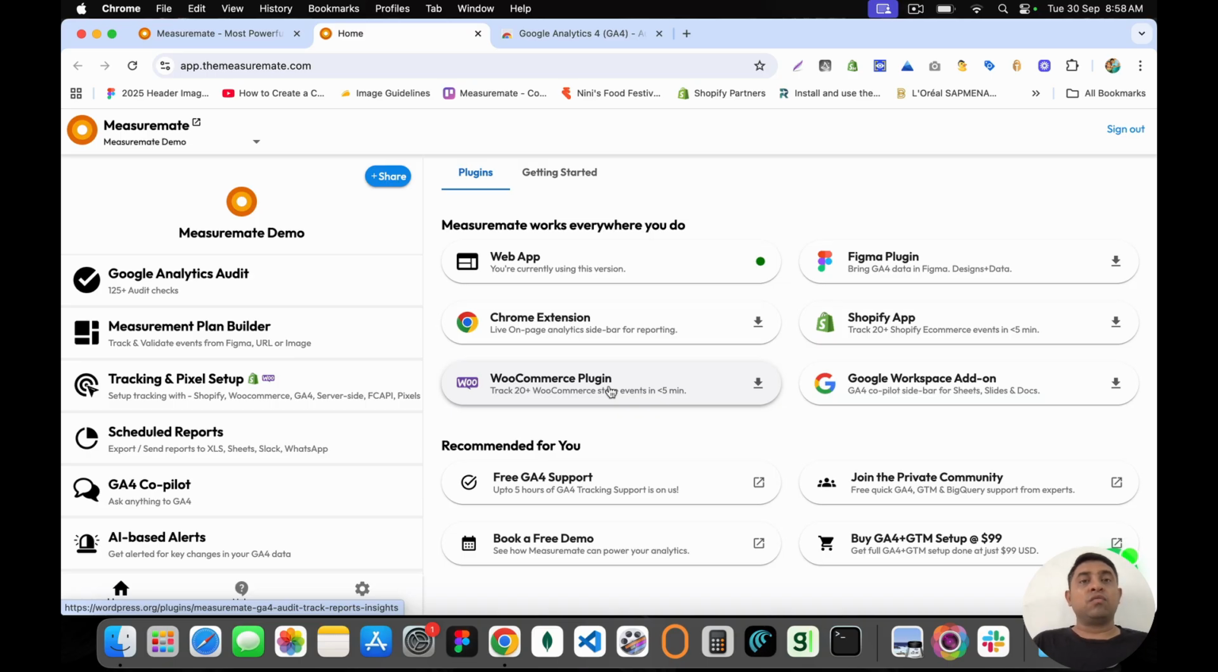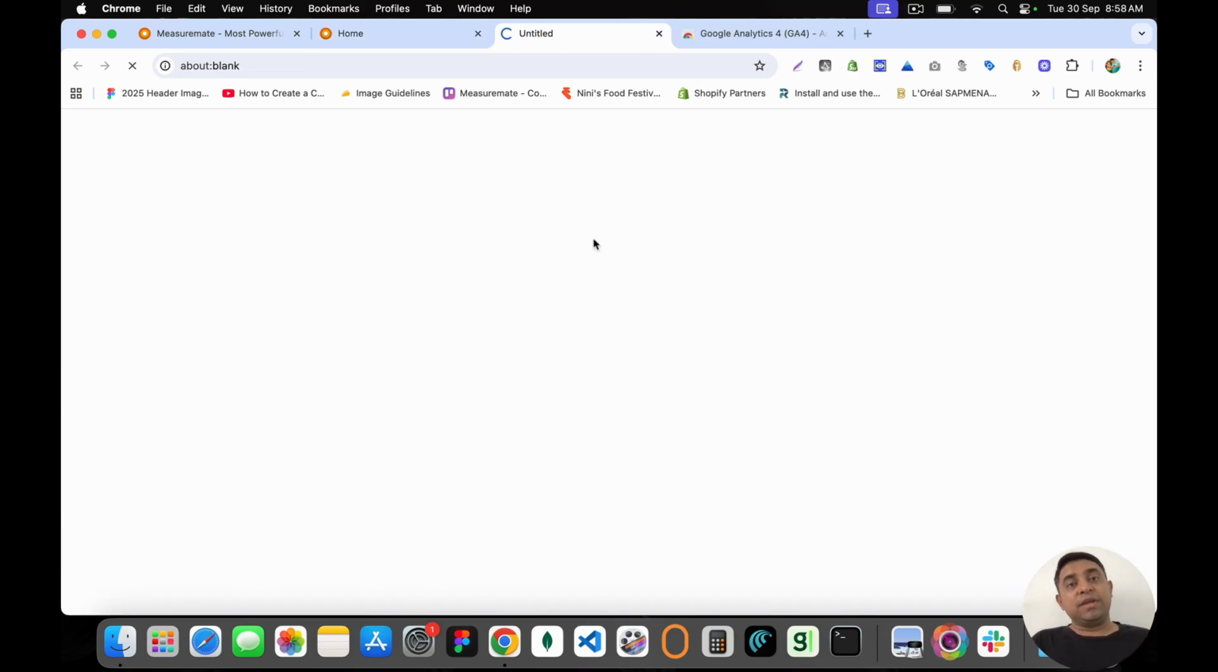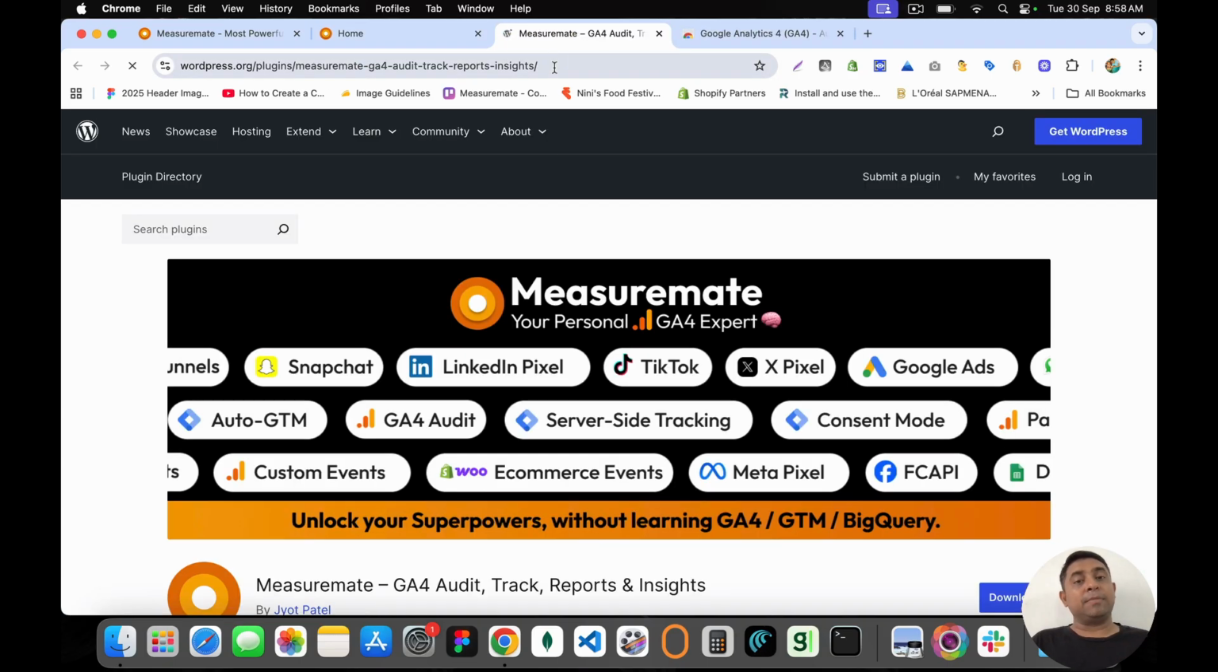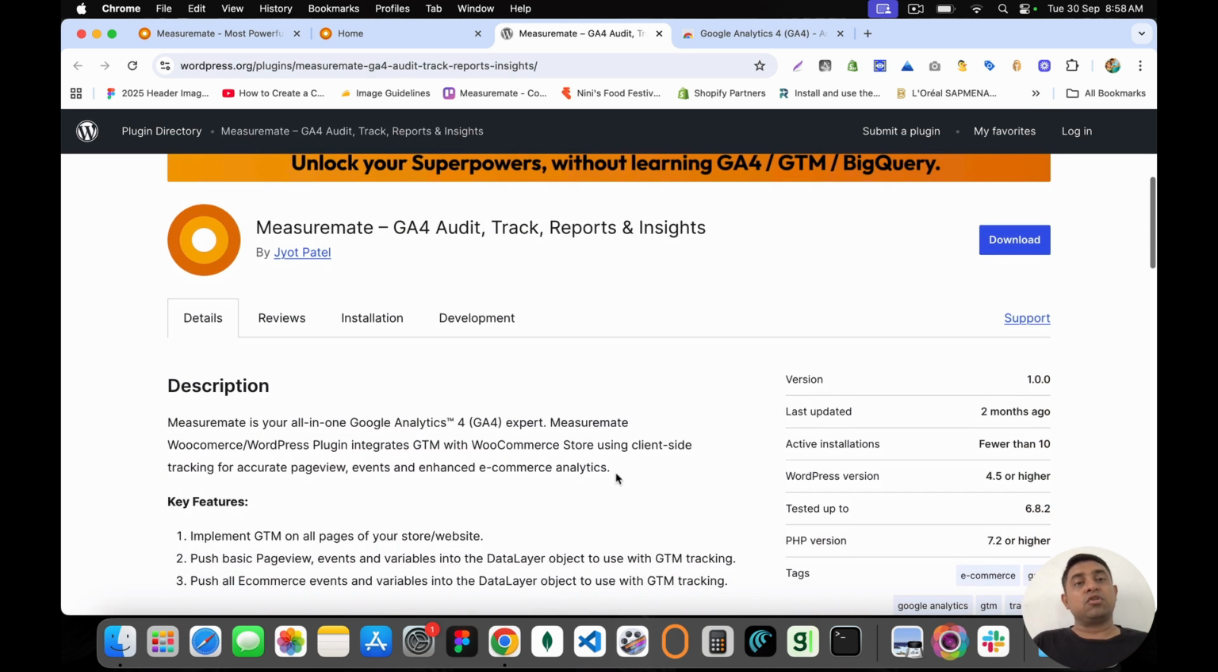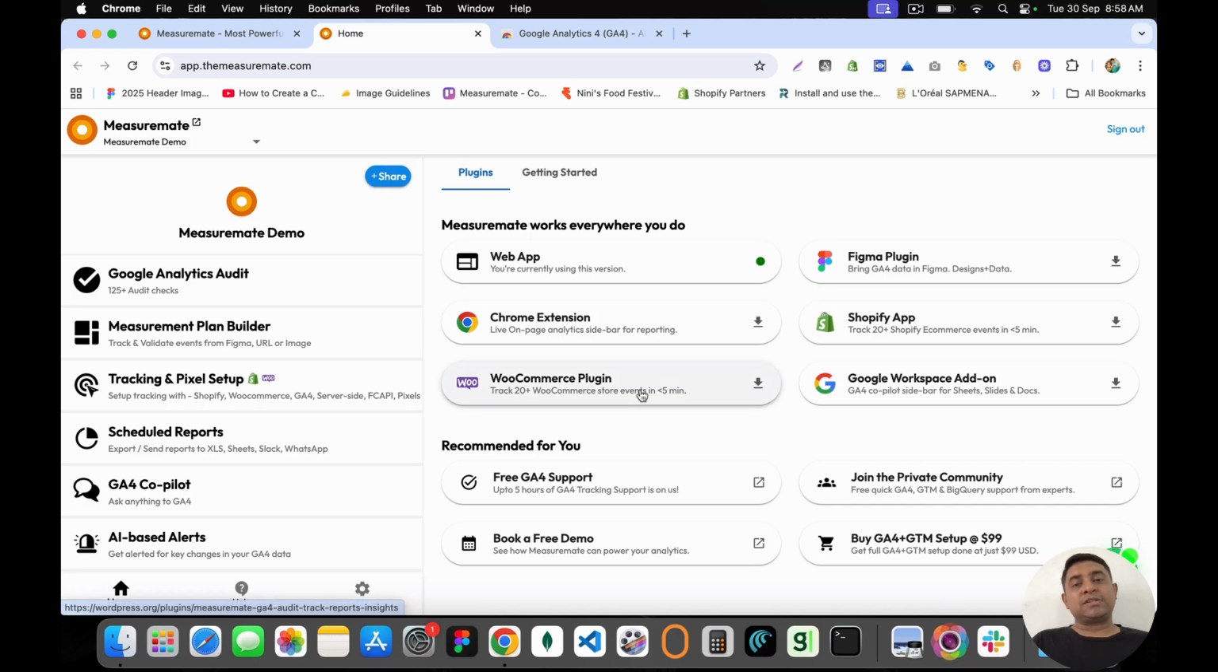If your clients are on WooCommerce, you can simply use our WooCommerce plugin and install it by downloading it and uploading it to your WooCommerce WordPress store, and then the tracking will automatically start. Right. So in such cases, where you have Shopify stores, WooCommerce stores, we require you to do absolutely no coding, no Google Tag Manager.